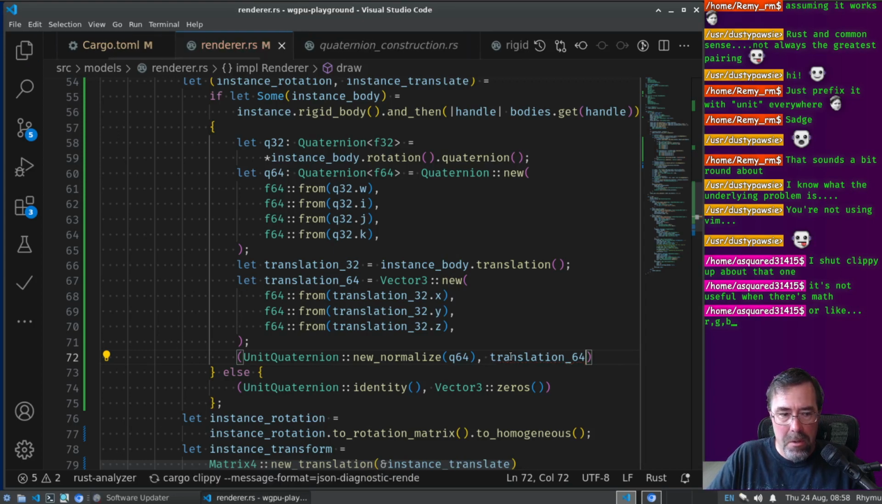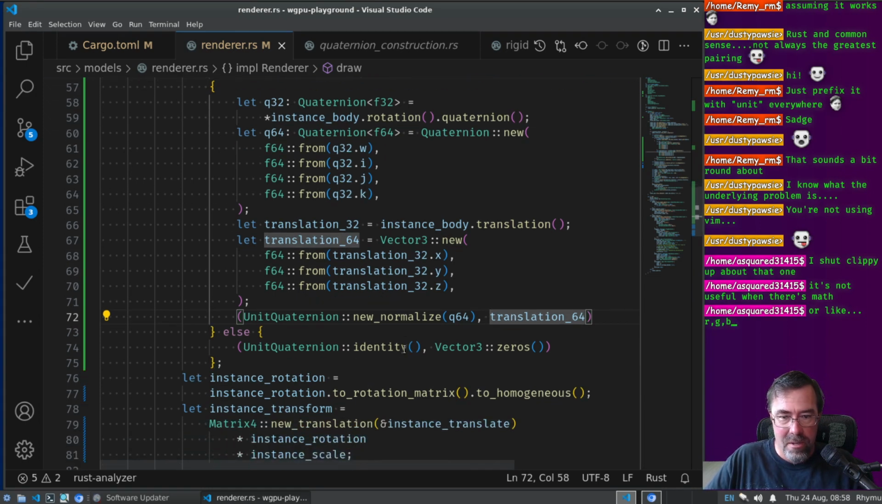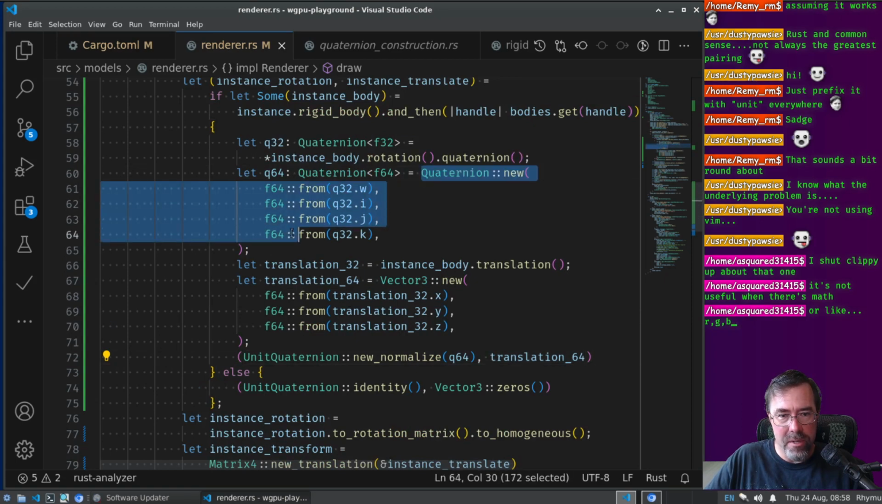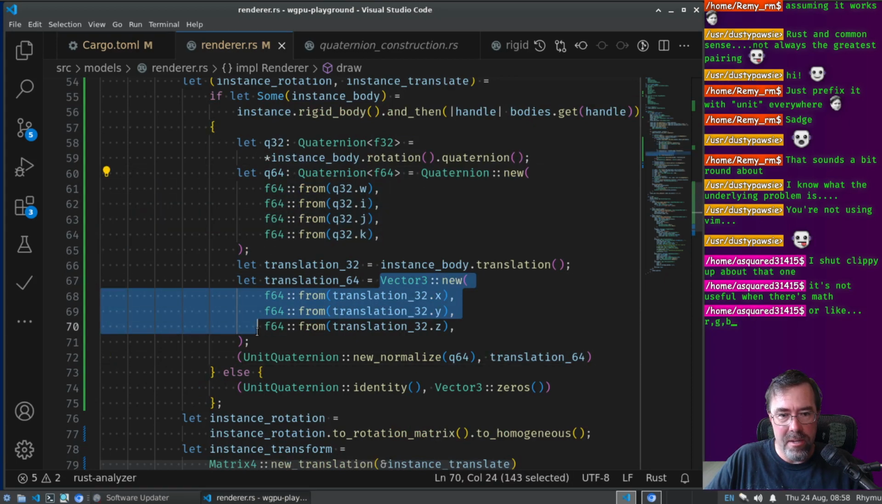Pain in the butt. Hey there, A squared. You shut Clippy up about that one? It's not useful when there's math like RGB. Yeah. Well, I did it because it's temporary, because I think what I want to do is extend these two types so that they can upcast from 32 to 64 bits. I don't know why they don't have it, but it should be a trivial operation to go from a 32-bit float to a 64-bit float. It's not losing precision.